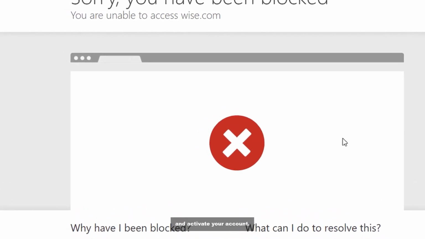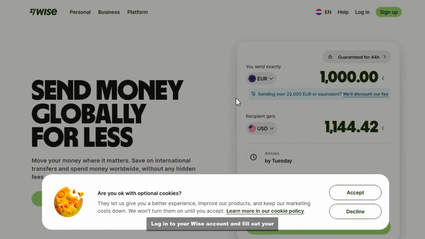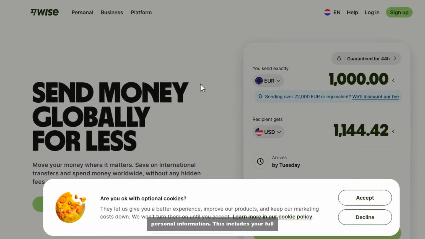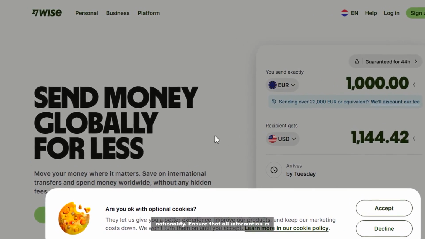Step 2. Provide personal information. Log into your Wise account and fill out your personal information. This includes your full name, date of birth, address, and nationality. Ensure that all information is accurate to avoid issues later.